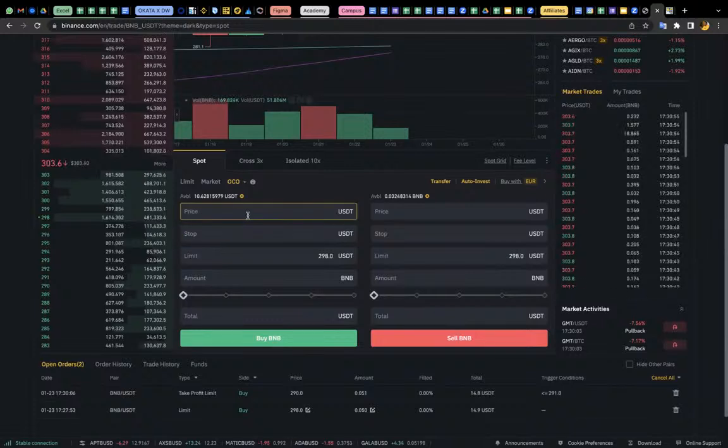That's the OCO order. These are one cancels the other orders. So what are the instances that may make you want to use an OCO order to start with? OCO means one cancels the other order, and it's what I would call a sophisticated tool that allows you to combine two conditional orders. So as soon as one is triggered, the other one is canceled.